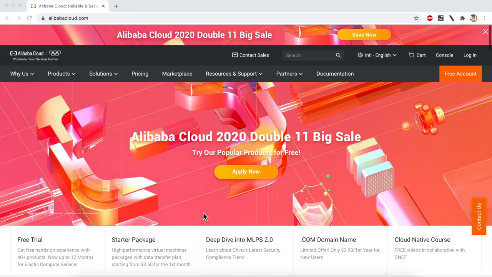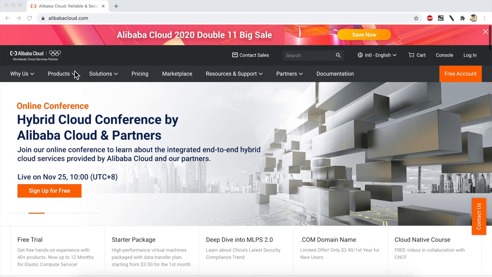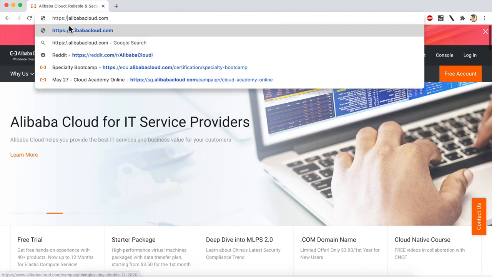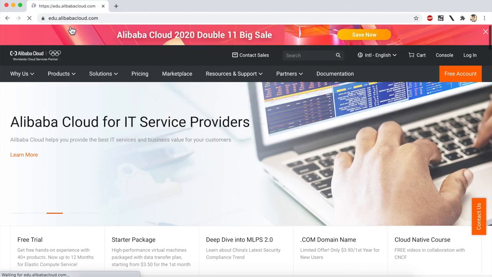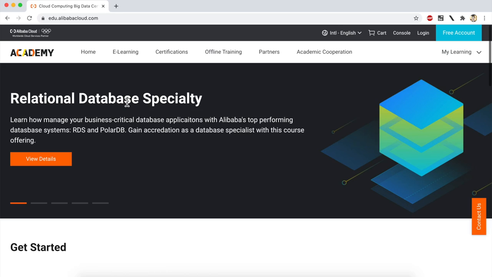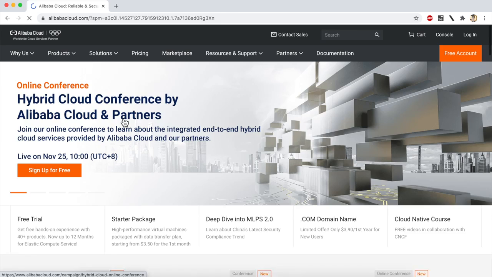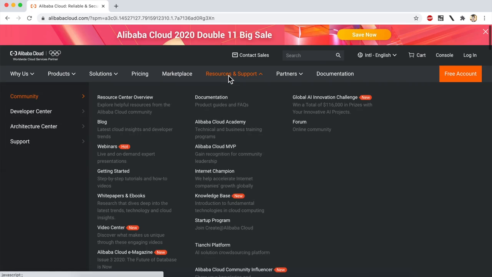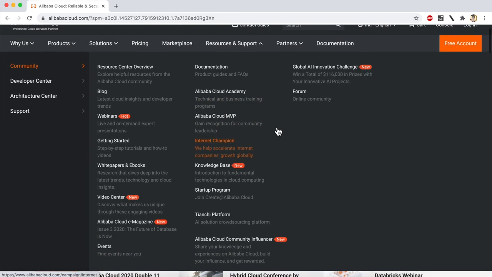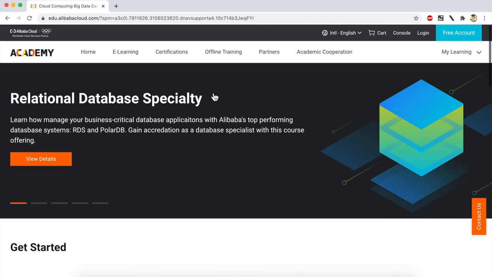So from the home page here, the easiest way to get to the EDU page is actually just to modify this URL to edu.alibabacloud.com. And that will take you over to the Academy page. If you'd prefer to do things through the menu, you can do that also. Here from the resources, if you search around, you'll see that we have a link that goes to the Academy right here, which is the Alibaba Cloud Academy link. So you can click on that and that will take you over to the Academy page as well.